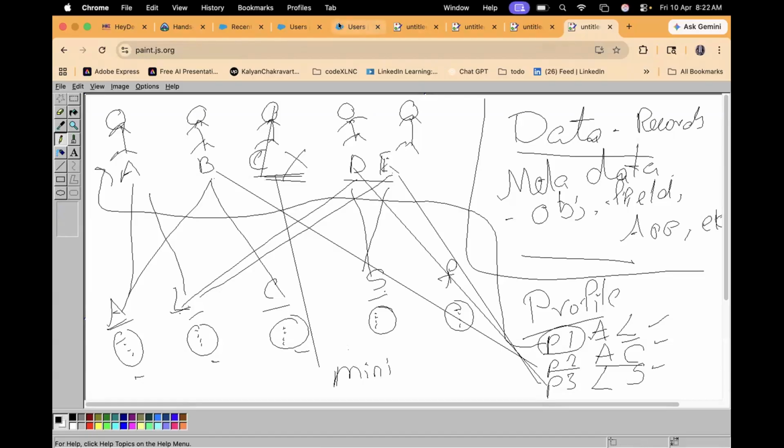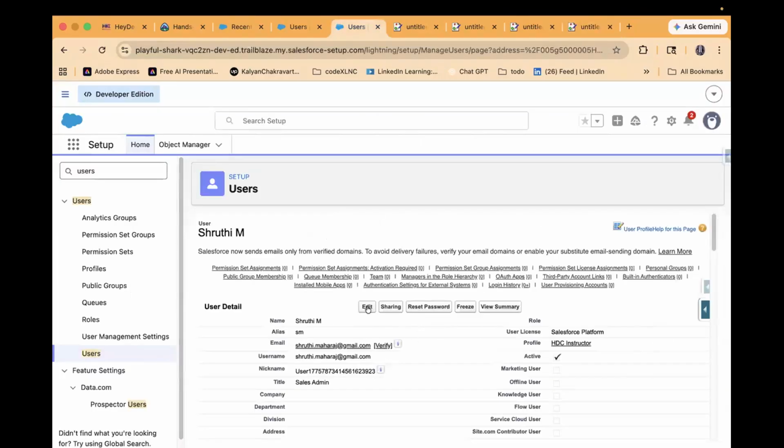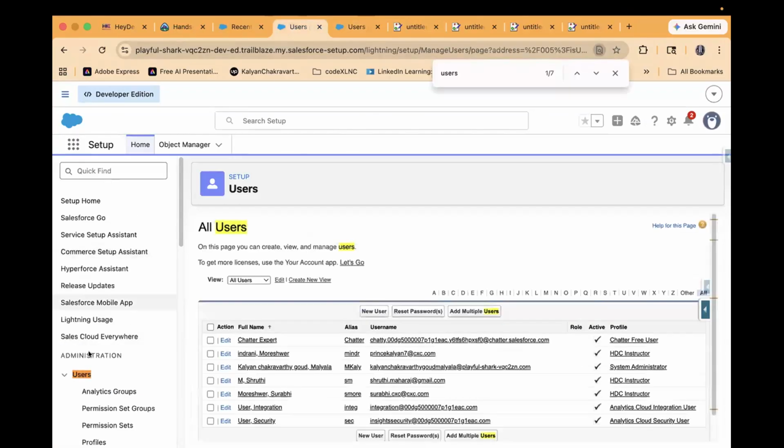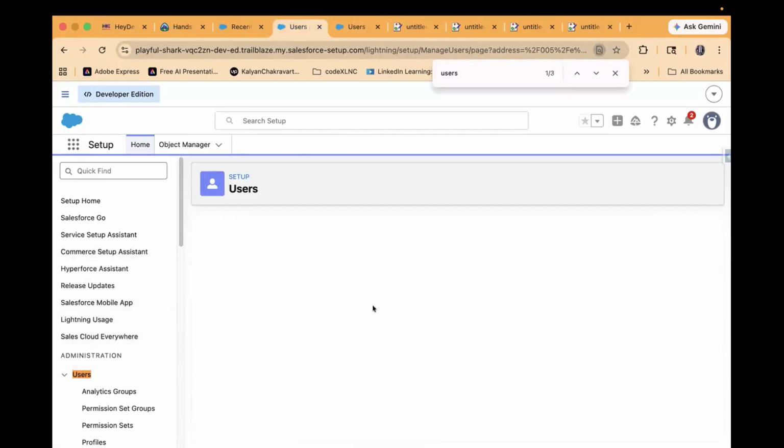See, if I go to edit any particular user, let's say we'll add a particular new user, let it load.